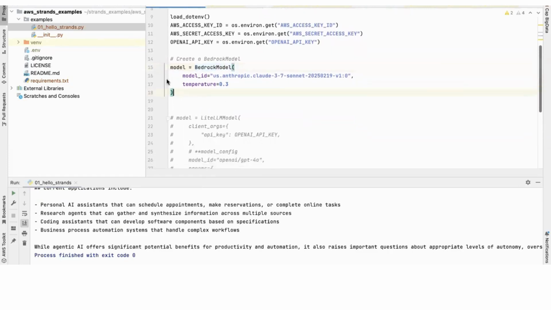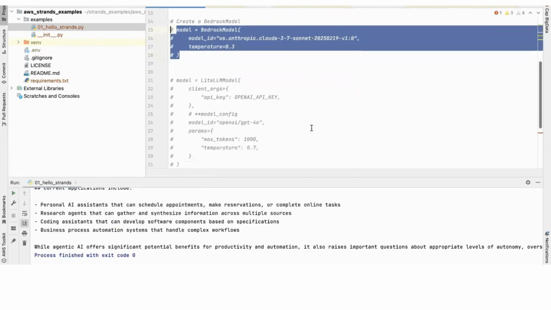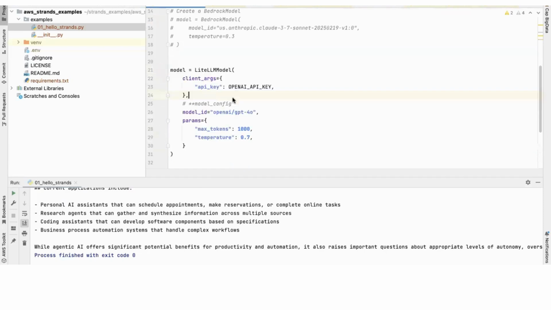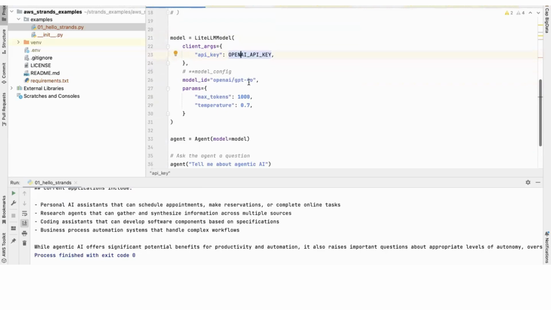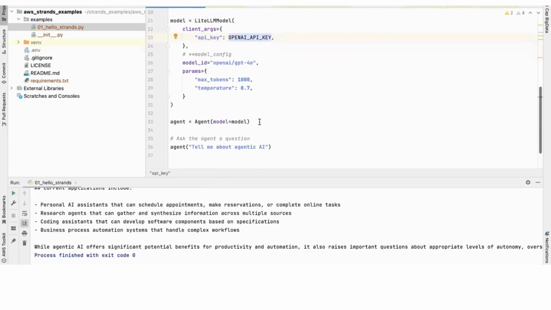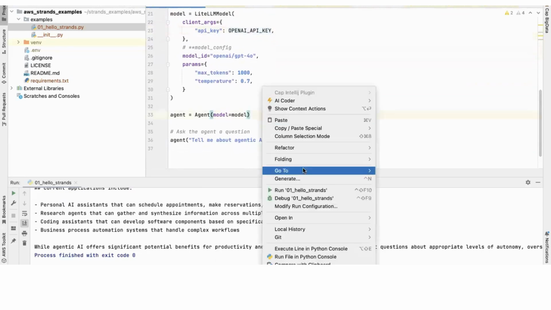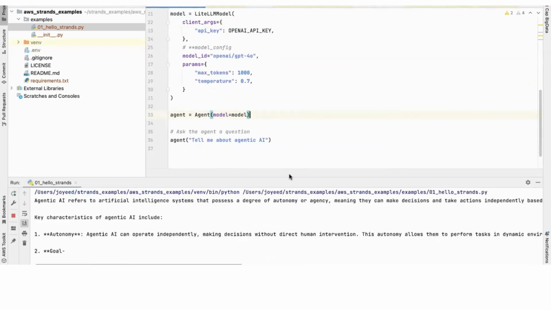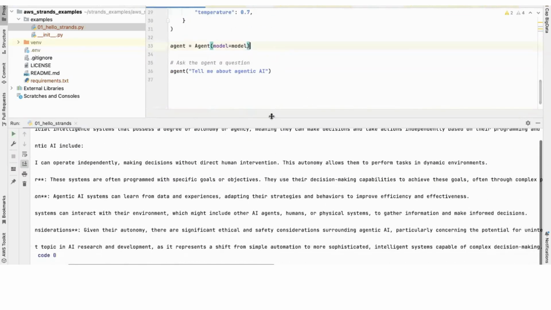Now for LiteLLM, let me comment this out. For OpenAI, we need to use LiteLLM. Exactly how Agent Development Kit of Google does LiteLLM integration, similar LiteLLM integration is here also, right? So here I have the LiteLLM model. I pass the OpenAI API key. I use GPT-4o here, max token, temperature 0.7, and then I run it, right? So let me run this. Yep. So this is how it works.